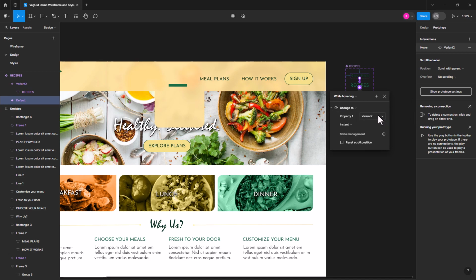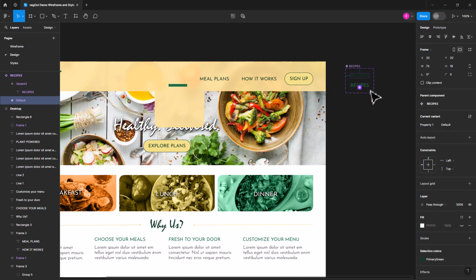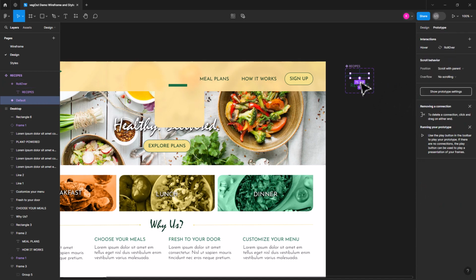It's probably a good idea to name the variants that are there. If I was back in the design mode here, I could certainly change the property name from variant 2 to the on state or the rollover state or something like that. And I could take the original and call it the normal state, but I'm just going to leave it default for now.